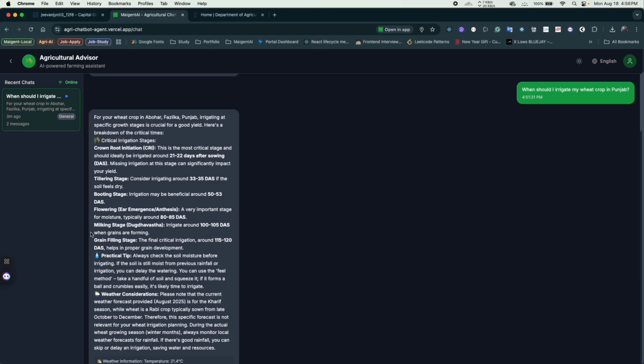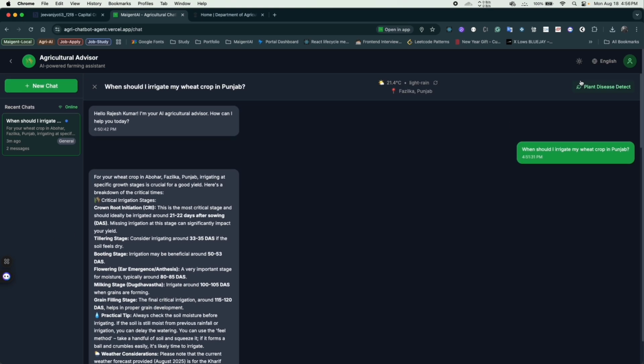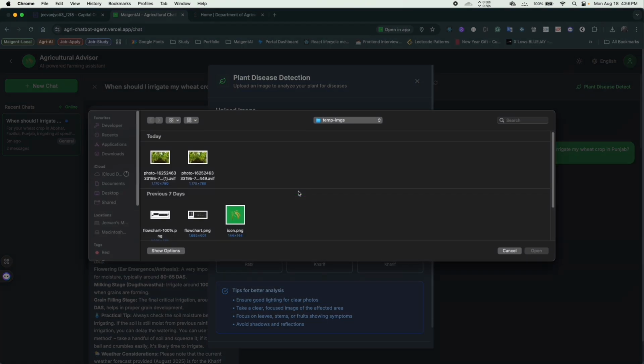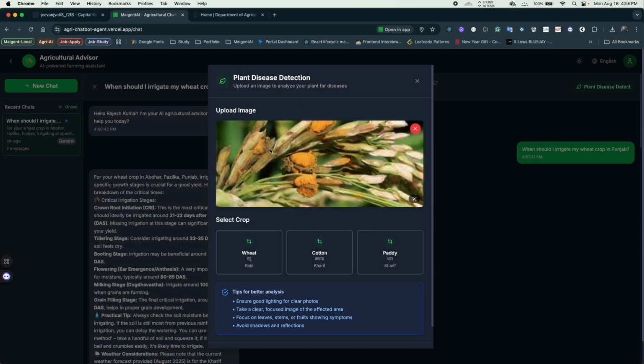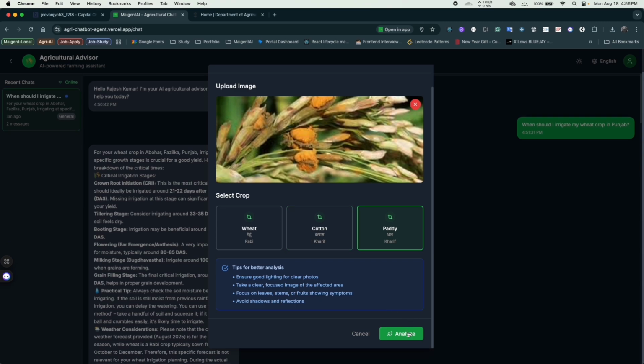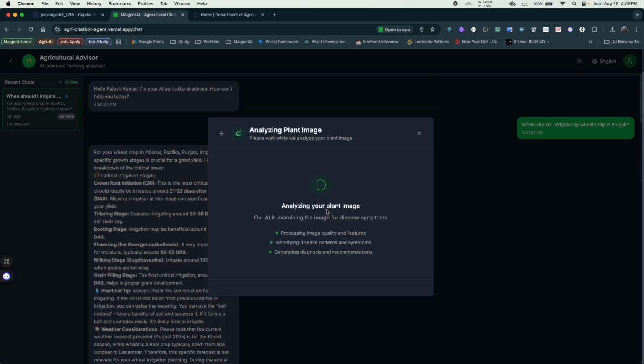Now let's quickly see how our plant disease detection is working. If the user wants to detect some plant disease, here he can upload the image. So now I need to pass a sample image that I have prepared. Let's say this is one of the rice images, and I'll select my crop type also. Now I'll hit analyze. Let's see what sort of result we are getting. It's analyzing our image.